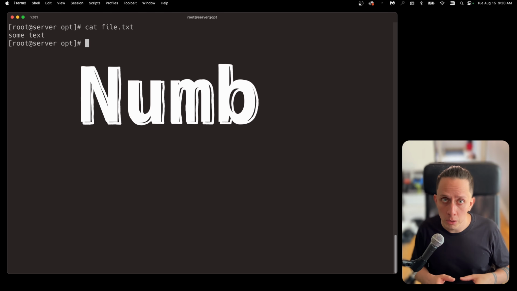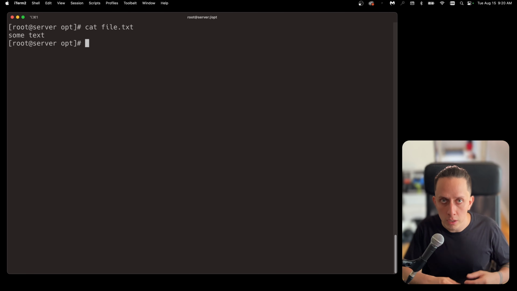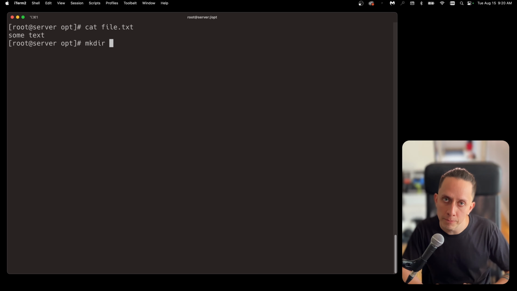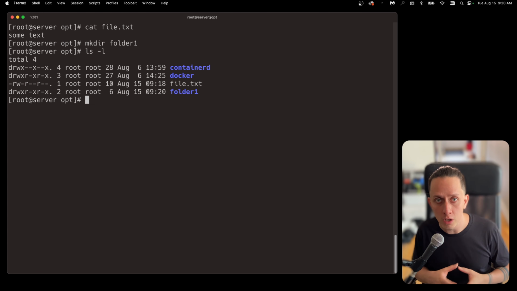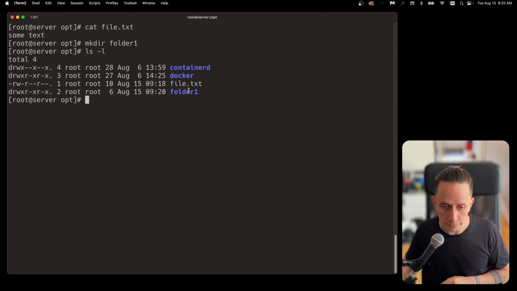Now in number 4, we have mkdir. This is the equivalent of touch, but to create folders and directories. So let's create a folder. So we type mkdir, and then we type the name of the folder that we want to create. For example, folder1. We press enter. And then we're going to use ls again. So you see what's the importance of ls. We use it very often. As we can see here, we already have our folder.